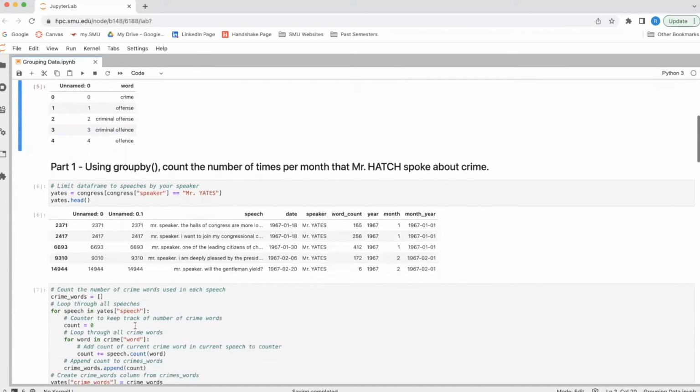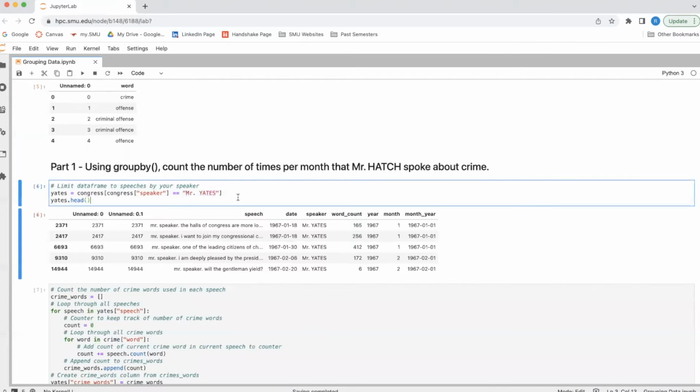So now for part one, using group by, count the number of times per month that Mr. Hatch spoke about crime. So to start off with, we're going to make a subset of the data, and that is only the speeches made by the speaker we're interested in. So for this assignment, you'll use Mr. Hatch, but I'll use Mr. Yates just so that I'll be using a different example.